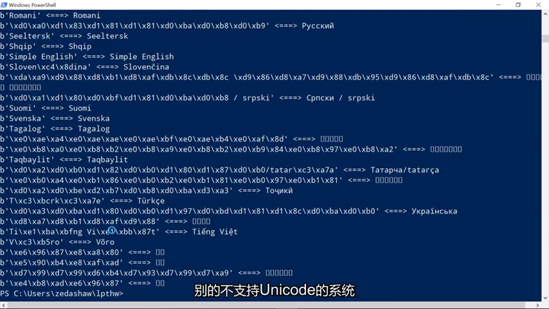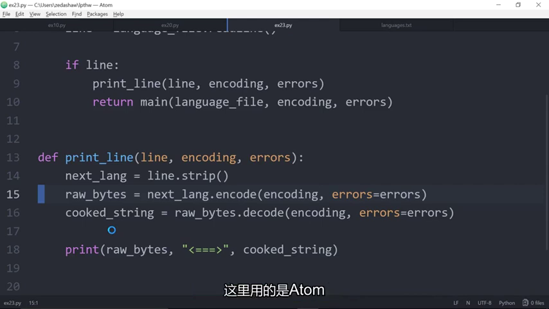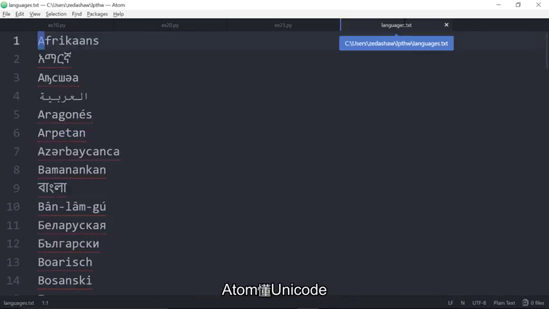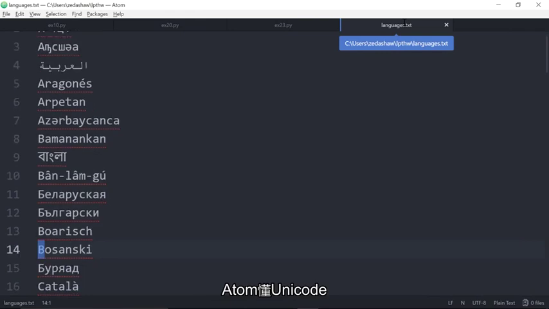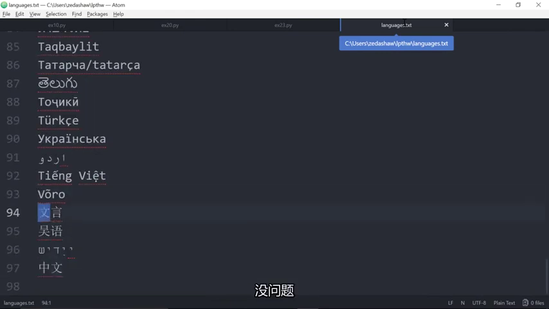So when you're going through this on Windows or a computer with a terminal that doesn't get Unicode, because browsers understand Unicode, let me load up this text editor. Here's Atom. Atom totally understands Unicode, no problem. Right? There. I mean, no problem with that.